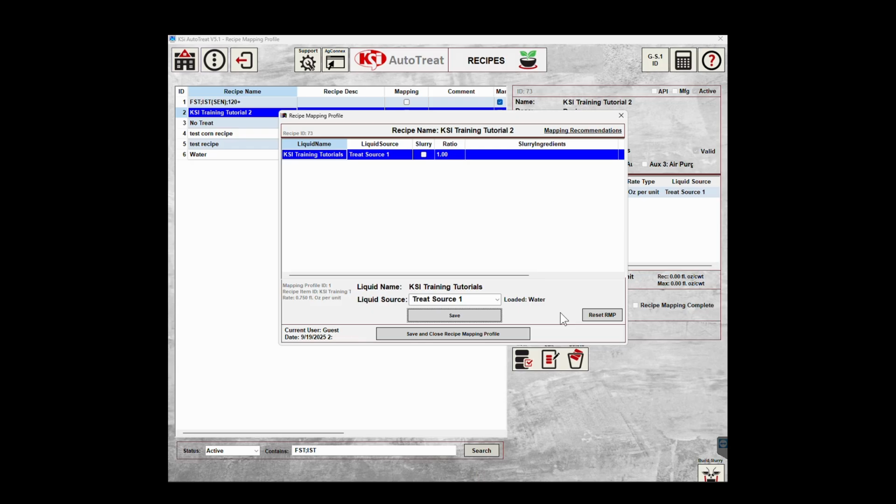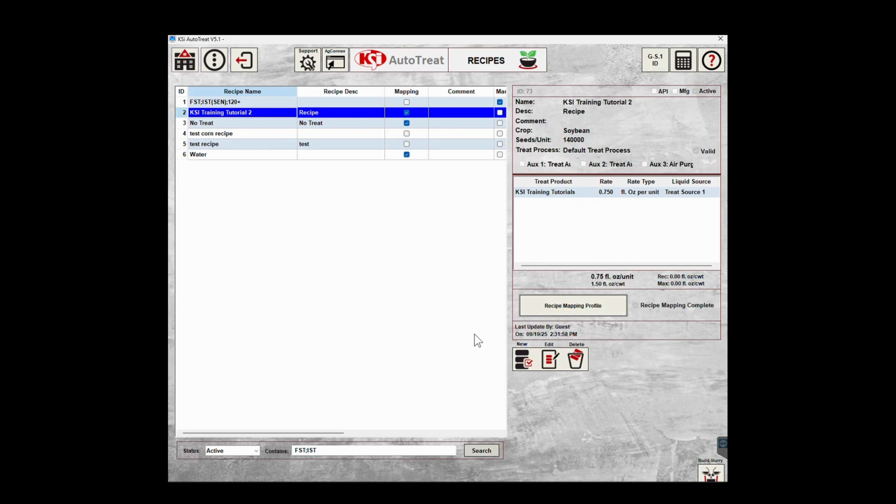Once complete, the Recipe Mapping Profile window will show all of the updated data. Once all mapping is complete, the Cancel button at the bottom of the window changes to Save and Close Recipe Mapping Profile. After saving and closing, the recipe is ready for use on an order. The status of a recipe's mapping profile can always be checked from the recipe page. If the mapping is complete, the Recipe Mapping Complete checkbox next to the Recipe Mapping Profile button will be selected.